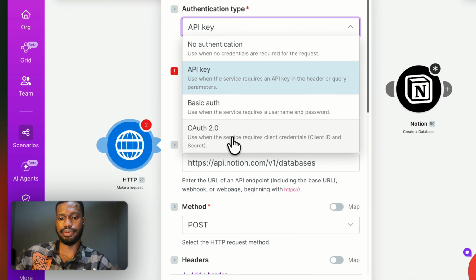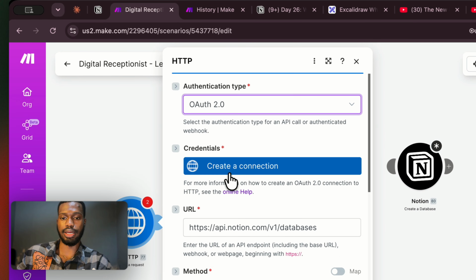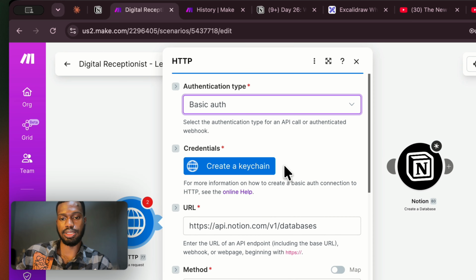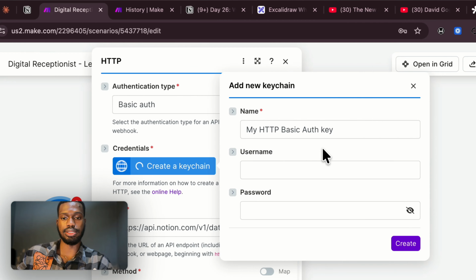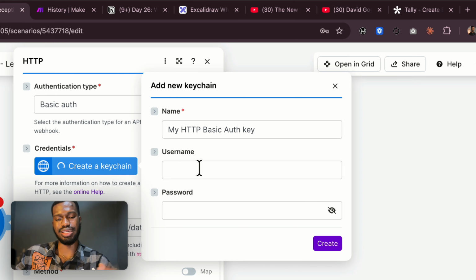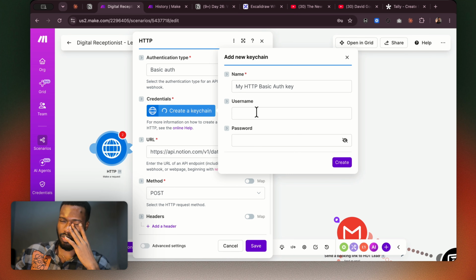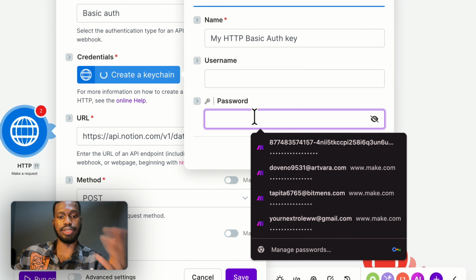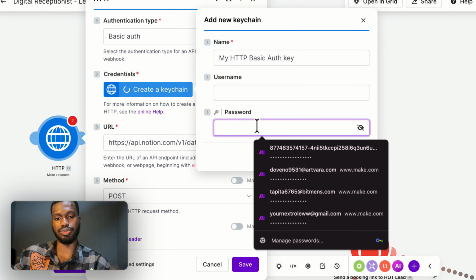There is OAuth2. This one will require you to create a connection to whatever you're trying to connect it to. And this one is basic auth, which also requires you to just add a username and password. I remember using this for my WordPress blog. At the end of the day, I realized that I was limited on that WordPress blog back then because I couldn't pay for it. So there was a limit to what I could do.